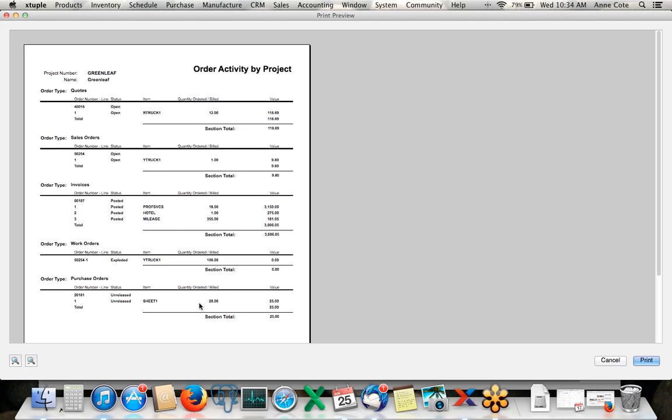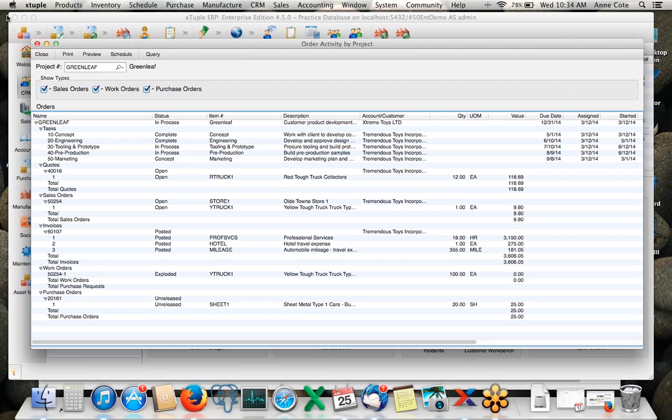If I click on this project orders icon here, this gives you a nice overview of all the orders related to the project. This is sort of that income statement that I was talking about, in that you could customize this report to show sales versus expenses. So you could see where you're at financially on a project.